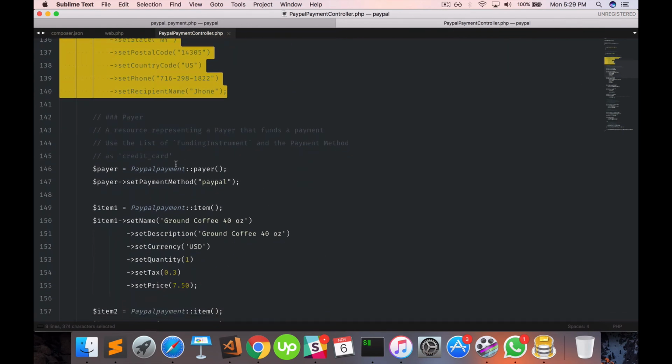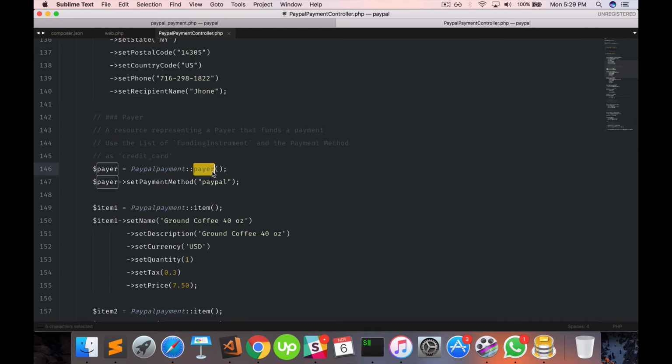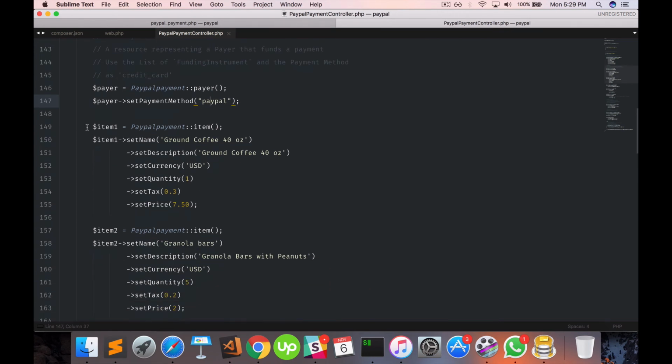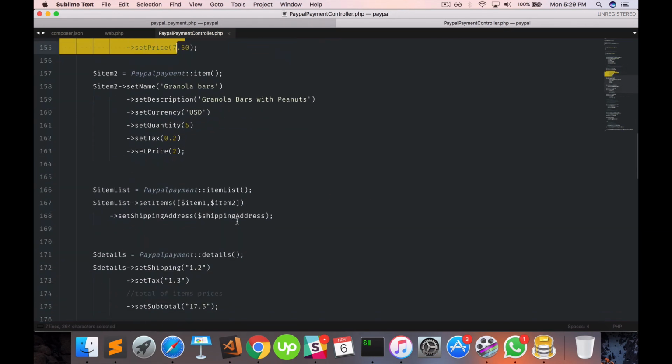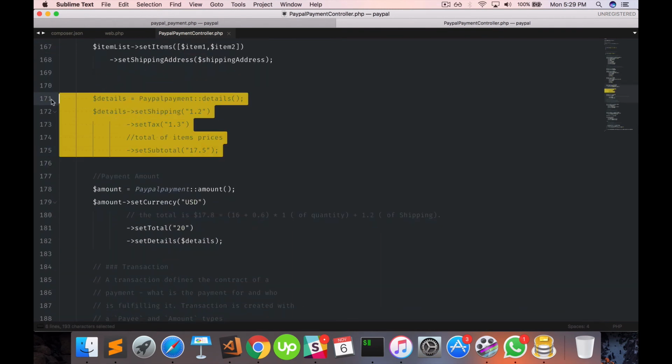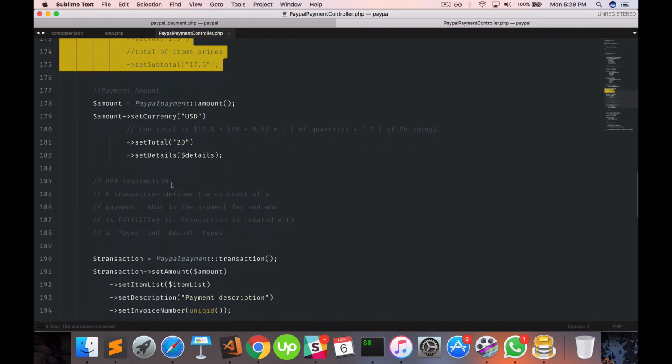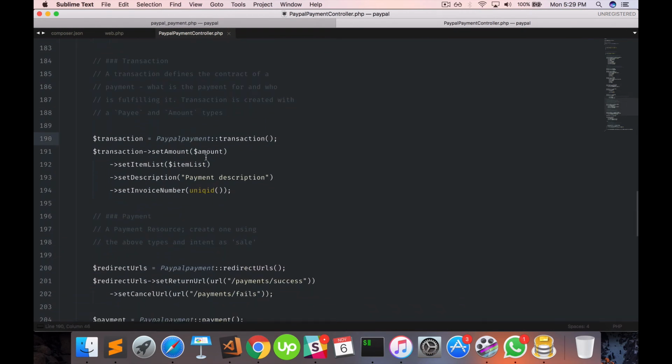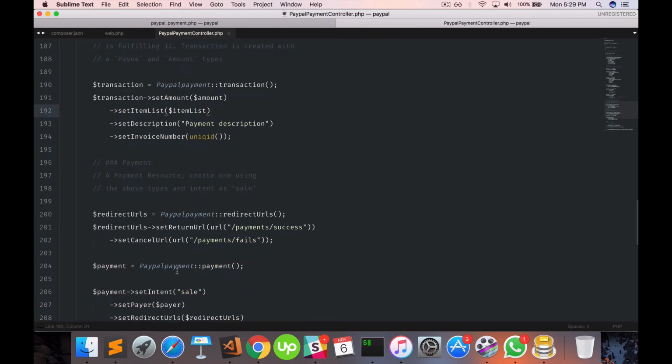So in this case, you don't need to create any credit card or such thing. So you only set up the payer, and you set the payment method to PayPal. Then you start building the items, which are the products, and then you assign those products to the items list, then create the details as we said before, related to shipping and stuff, the amount, and also the transaction, and set those amount and item list and the description and unique ID for the invoice.